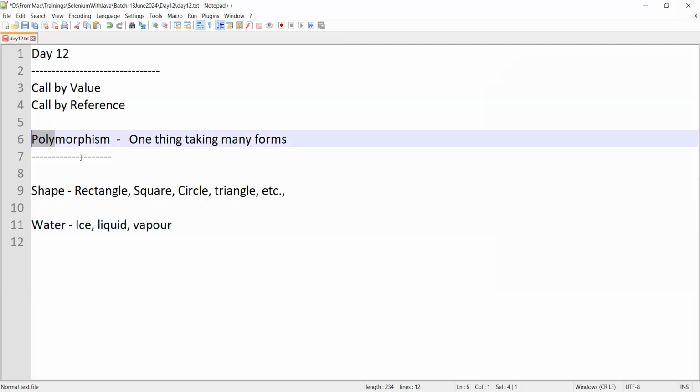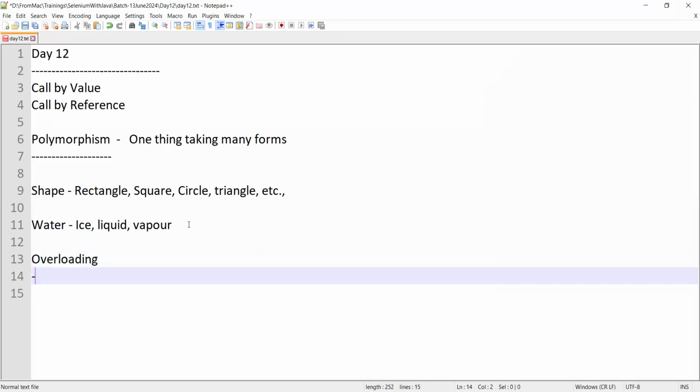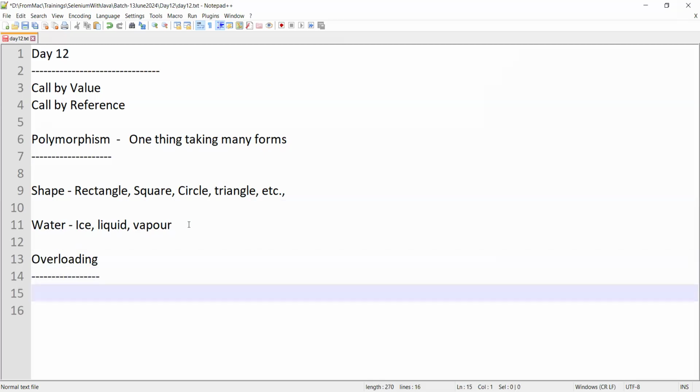So poly in the sense many, morphism in the sense form, right? Many forms. One thing taking many forms, we call polymorphism. So that's the definition of polymorphism. And a concept of polymorphism is overloading. Overloading, right? This is a concept which is related to the polymorphism concept.